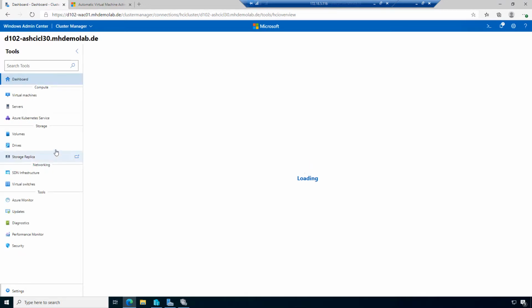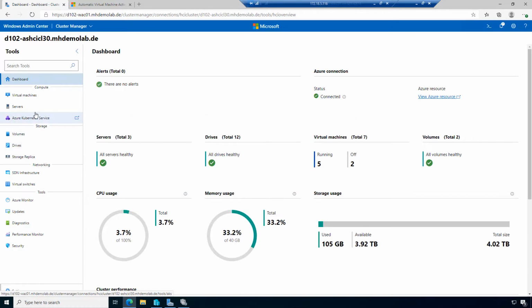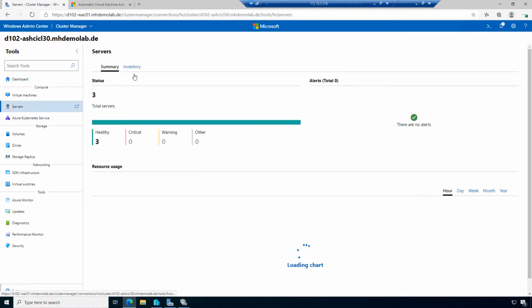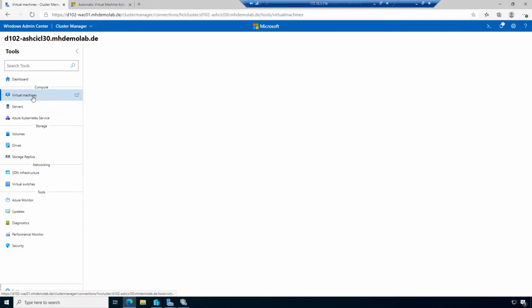And let's check a few things on this cluster before we go to the Azure Portal to see the correct relation between these two portals. Here in the Windows Admin Center, we can see, okay, we have 3 machines. We have 3 nodes in this cluster. We have virtual machines on this cluster. They are up and running.